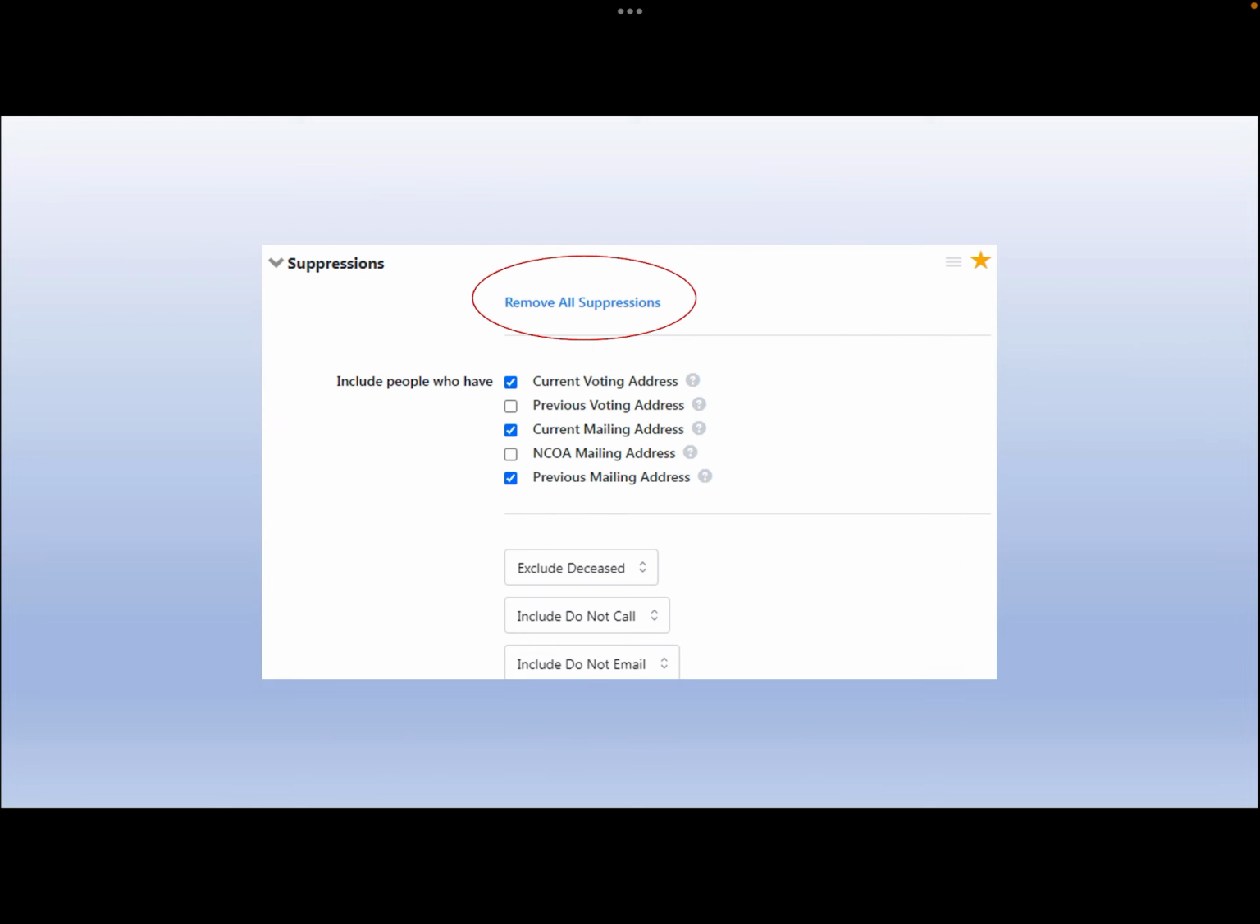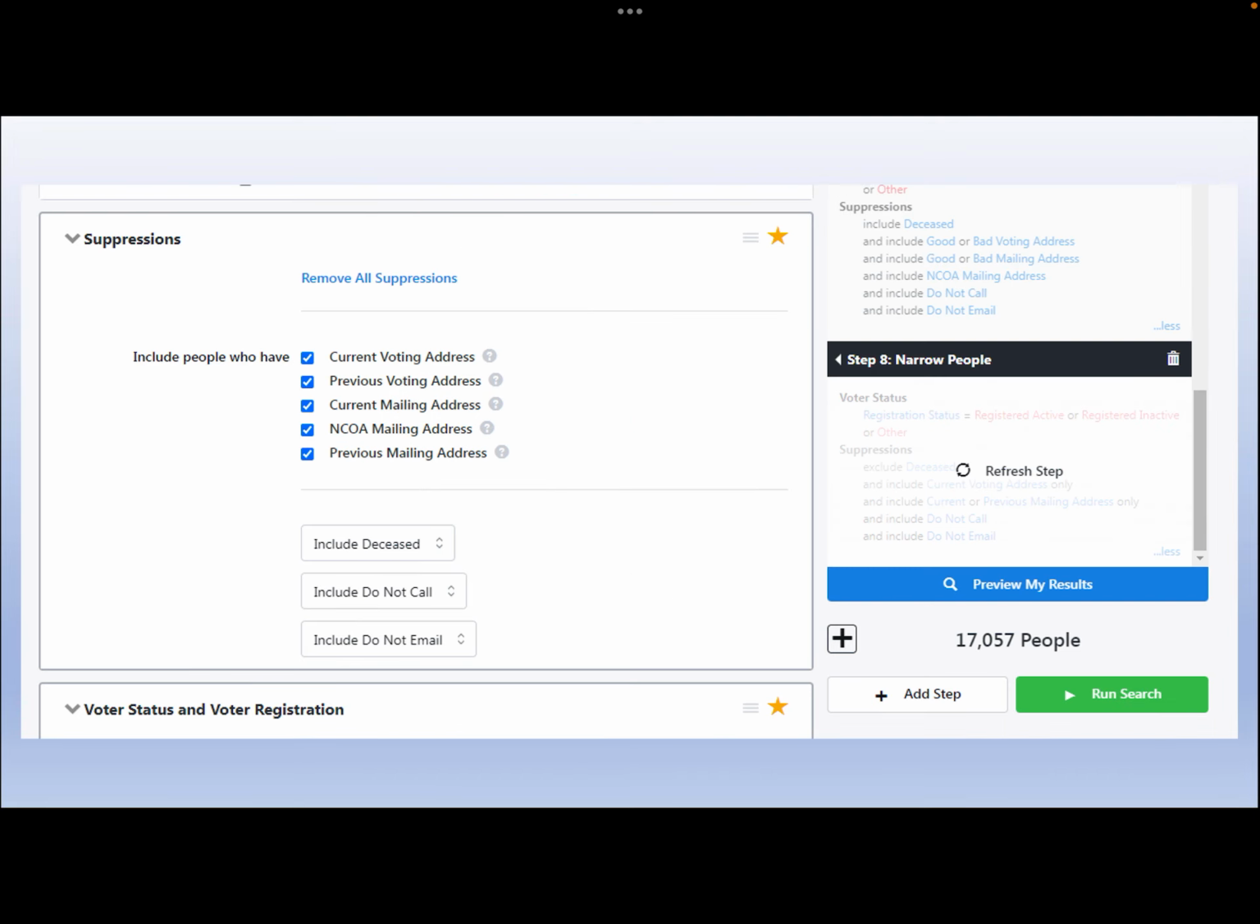Once you've done that, you want to remove all suppressions. Now this has already been done, but there's a glitch in the system, so every time you add a step, you want to remove all suppressions again. It just works that way. There's people that are marked as deceased in here that aren't deceased. I keep getting marked deceased and I'm very much alive. So you want to remove all suppressions again, and I would drag that up to the top so you don't forget to do that. Then you can see what it'll look like once you've removed all suppressions.